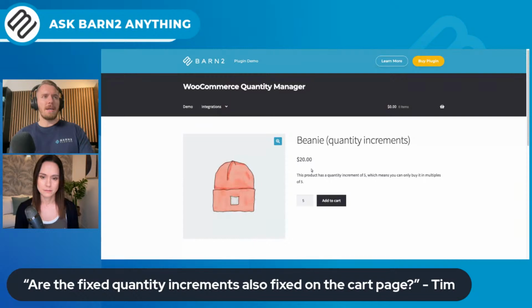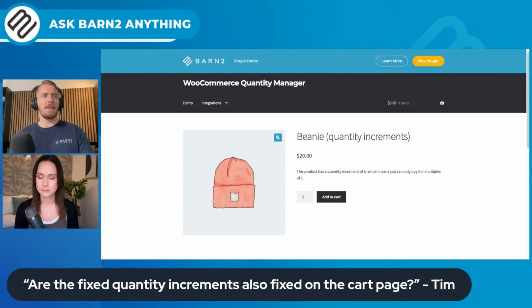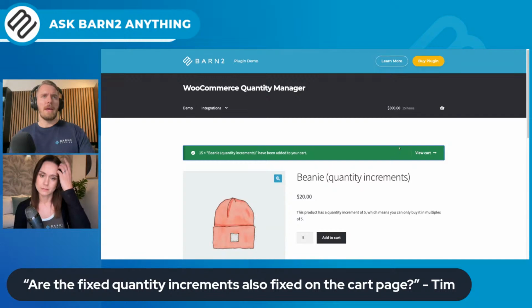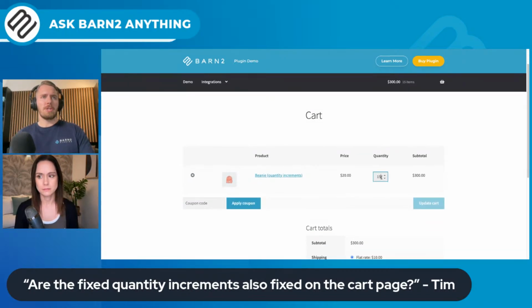All right. And so here's another example using the Quantity Manager plugin. So we can add in quantities of 5 for this product. So every time I click up on the arrow, it goes up by a factor of 5. Now, let's just say I add those to the cart and view the cart. What if I wanted to change this to 12 items and then click enter?